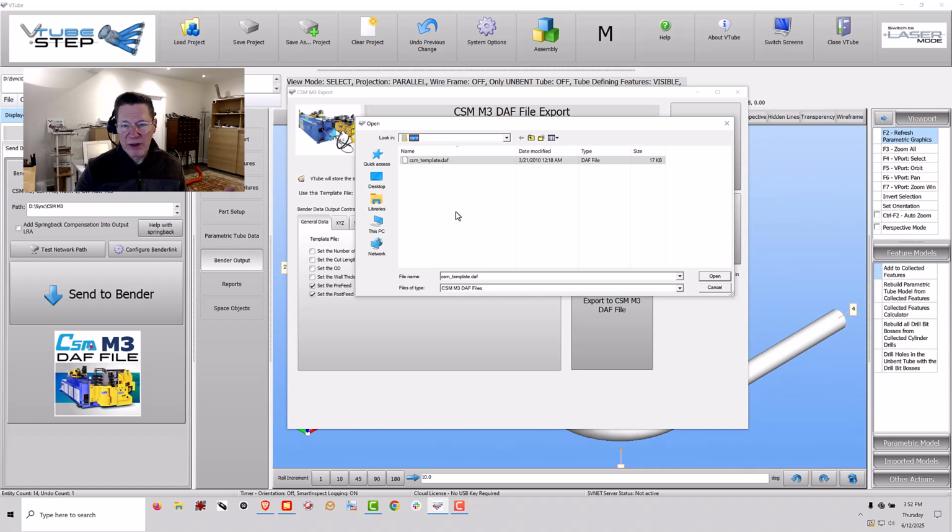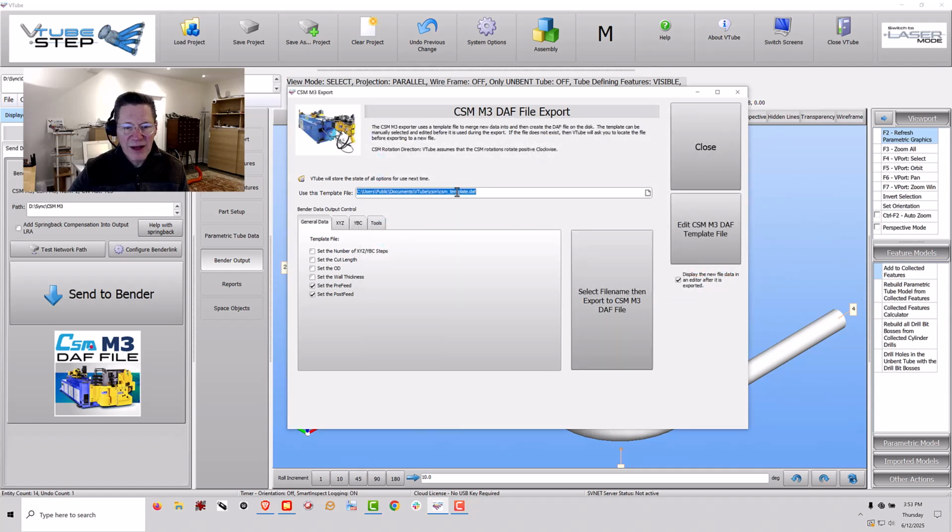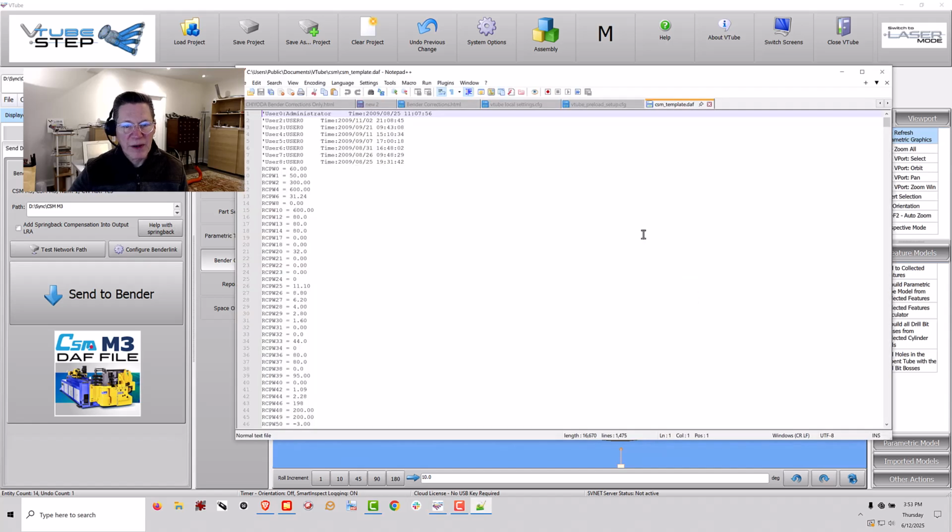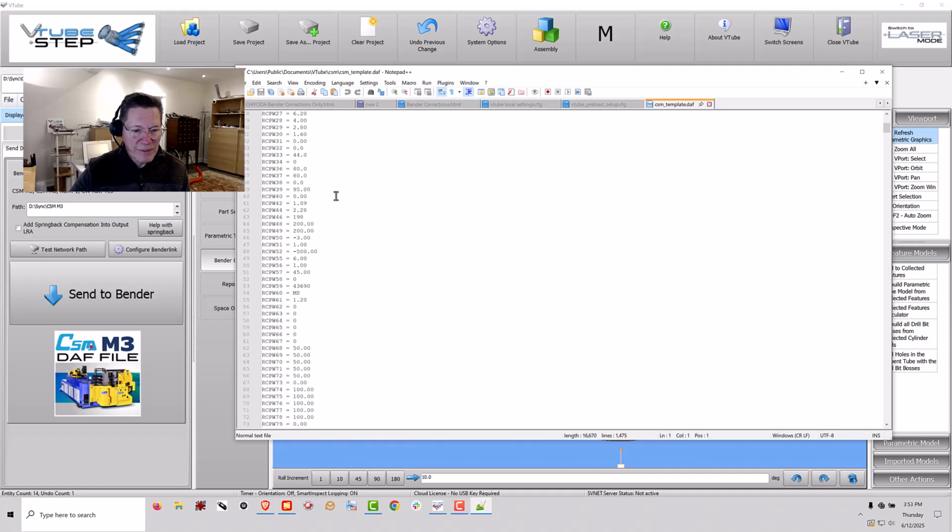For example, you might want to create one for a 50mm bender. You might want to create another one for a 100mm bender because they're going to have different setup values initially. But you need to have this template established. This open button does nothing more than set the file name in here. If you want to edit that template, then you have to click on this button and it loads it into the Notepad++ editor, which is part of the install of VTube.